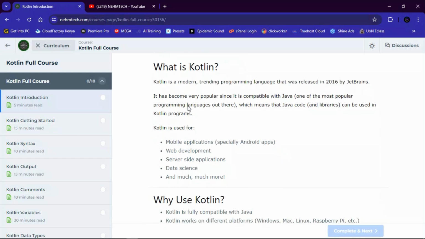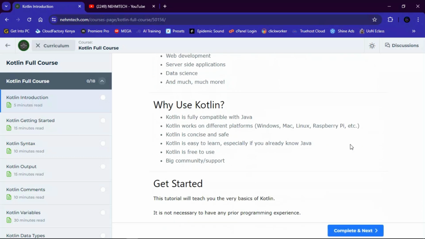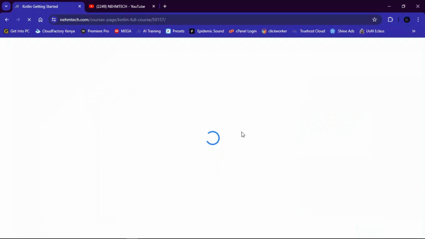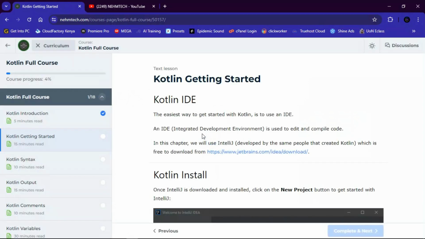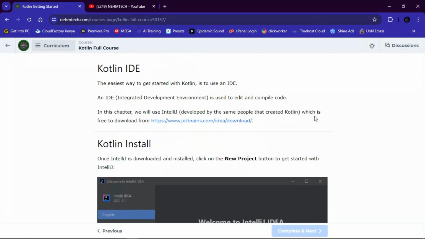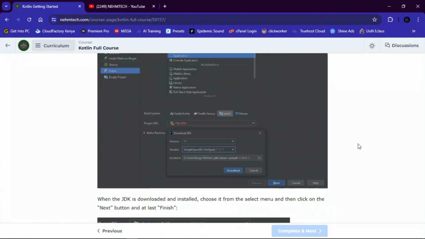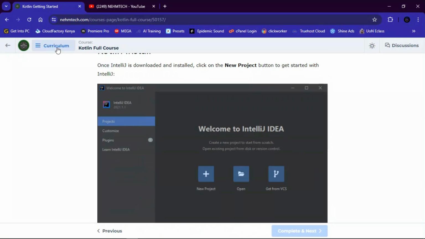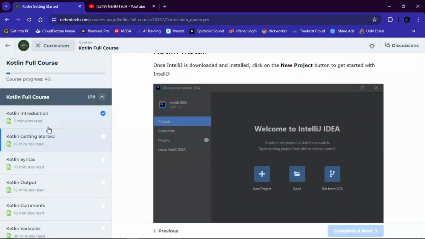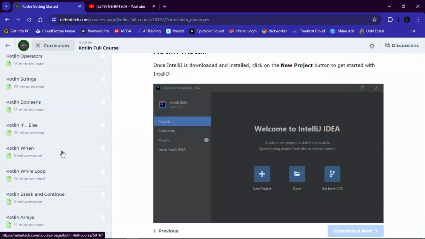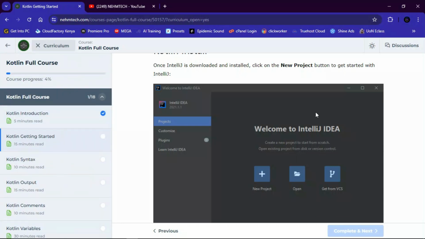When you've managed to finish a chapter, you can click on Complete and then go to the next. It will put a tick to show that you finished that chapter. Then it moves to the next, and it also displays your progress. If you don't want to see this, you can minimize it to have a bigger display. If you want to see the chapters, you can always click on the curriculum. It's also available on the small screen.